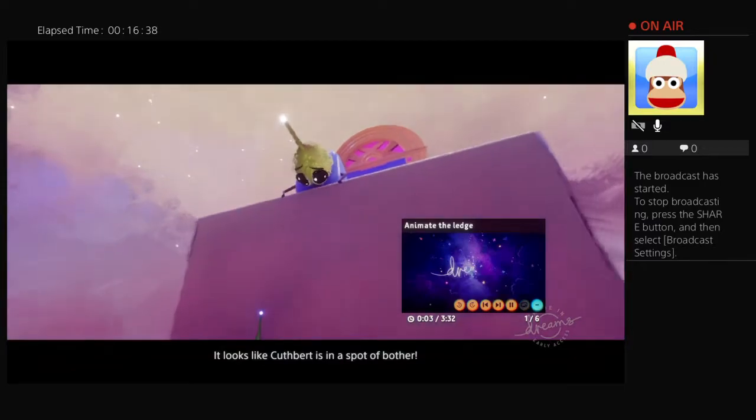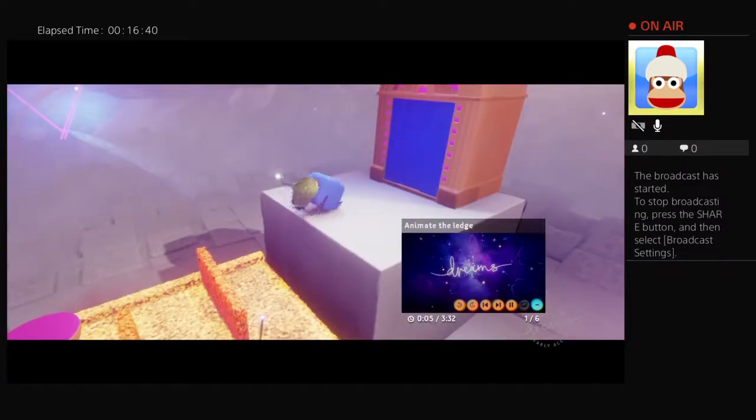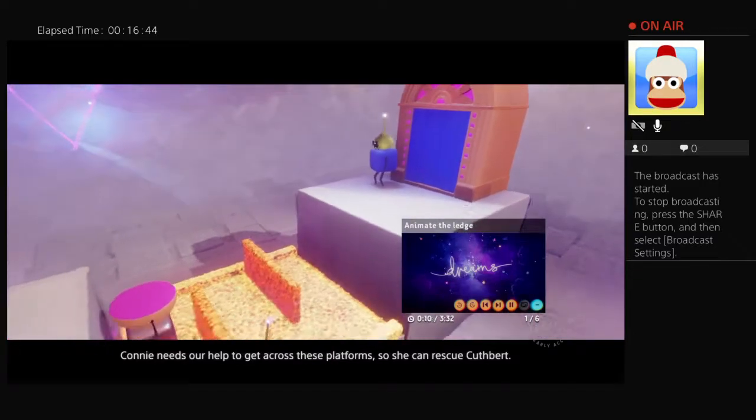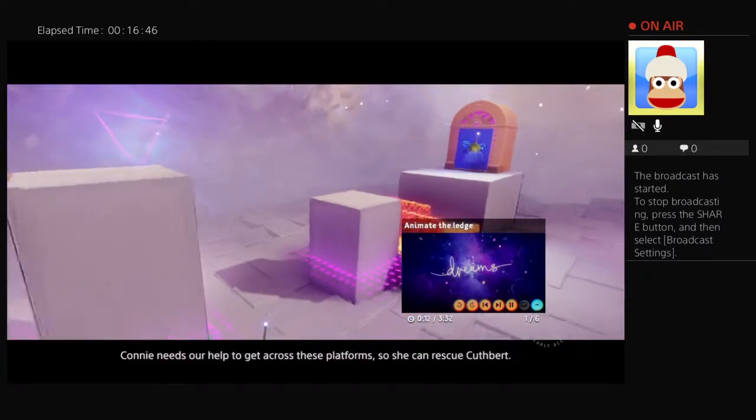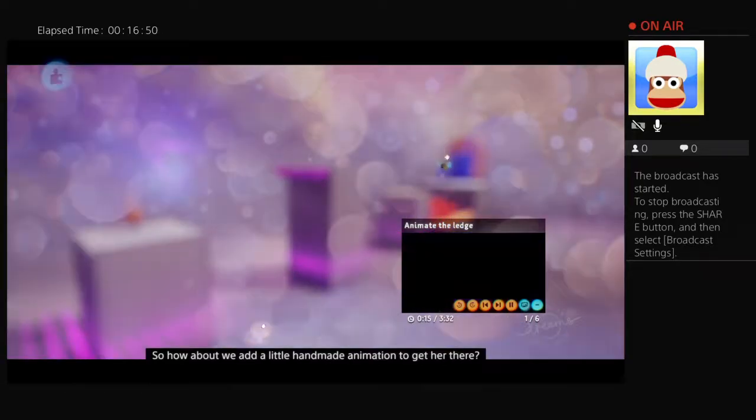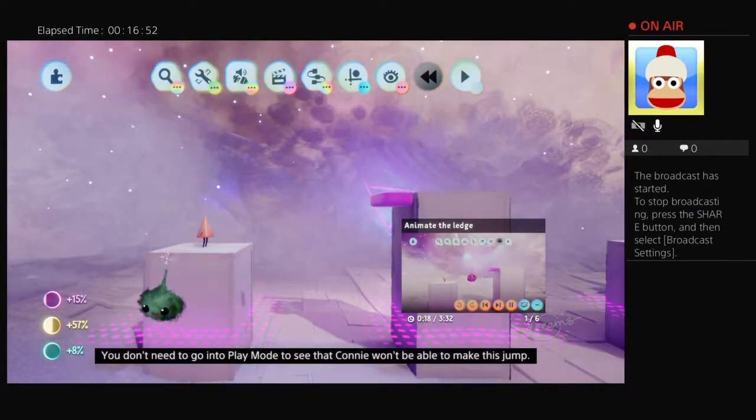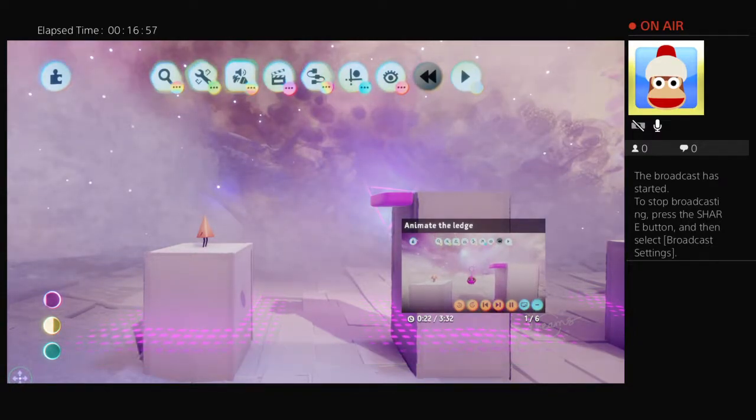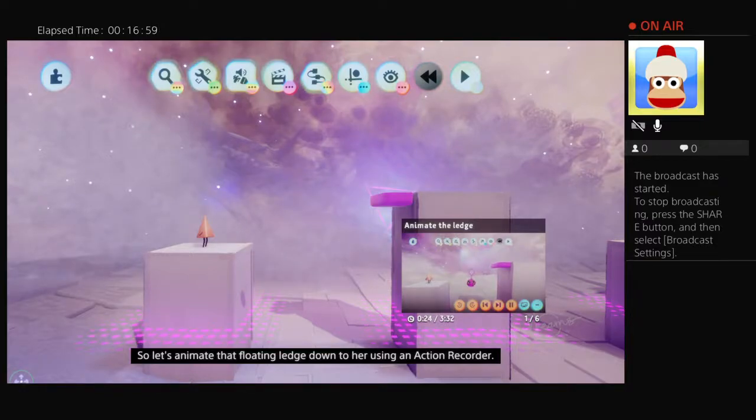Looks like Cuthbert is in a spot of bother. Connie needs our help to get across these platforms so she can rescue Cuthbert. So how about we add a little handmade animation to get her there? You don't need to go into play mode to see that Connie won't be able to make this jump. So let's animate that floating ledge down to her using an action recorder.